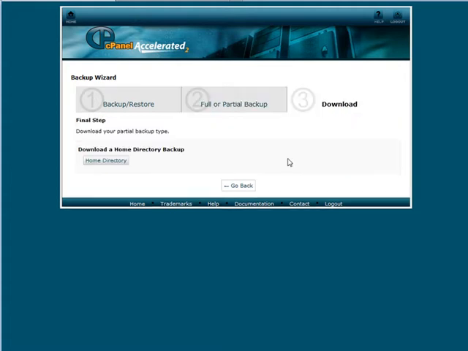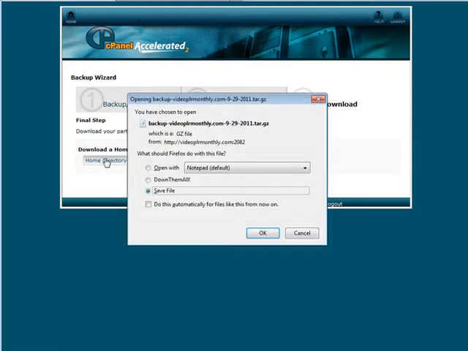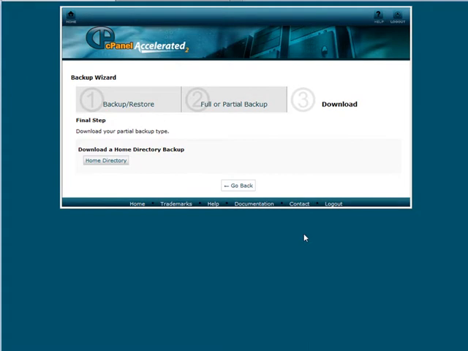So what we're going to do, we're going to select a partial backup. So let's do home directory. And then we can download a home directory backup. If we click on this, it creates a tar.gz file that we can back up. And so all we do is, of course, just save the file into a folder. Now this is really large, so I'm not going to do this one, but you get the idea. So let's just go back here.